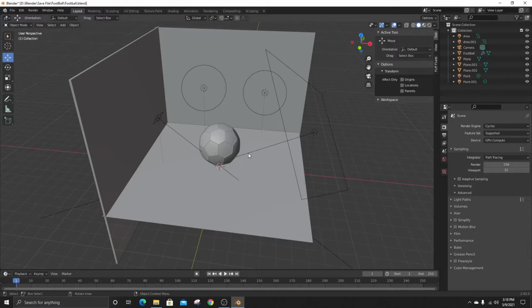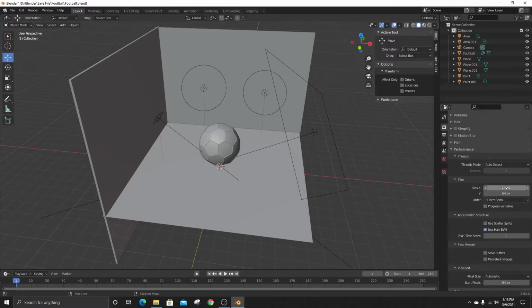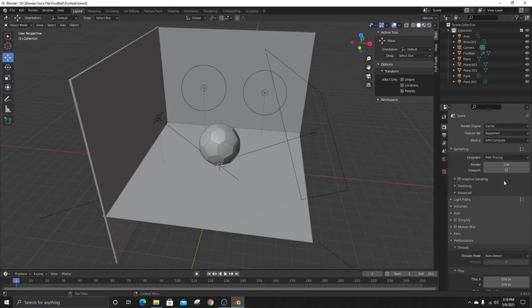If you want to change the tile size, you simply go into camera properties, then into performance, and then into tiles. You can see here it is 64 pixels. We can increase it to like 256 by 256. You can play around with it and find what is perfect for your GPU. Keep in mind, if you have a CPU, then please don't decrease the tile size, because it will decrease your performance. But if you have a GPU, then it will be great, because the GPU will take advantage of it.